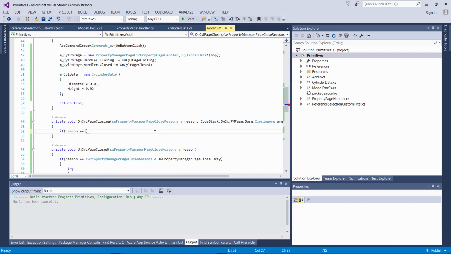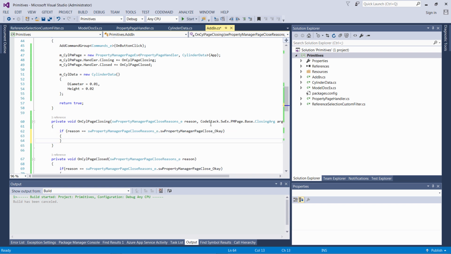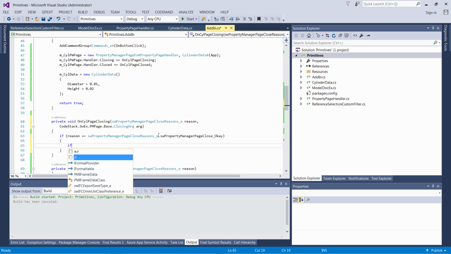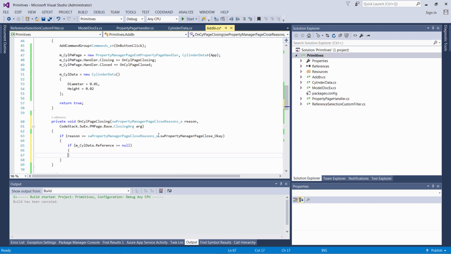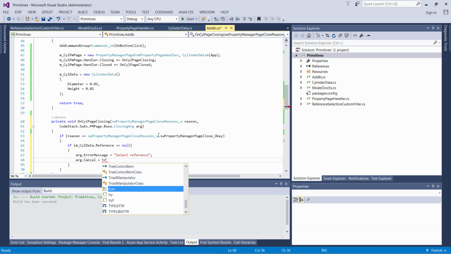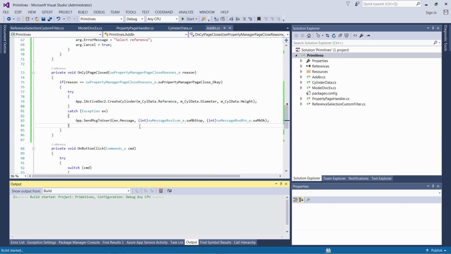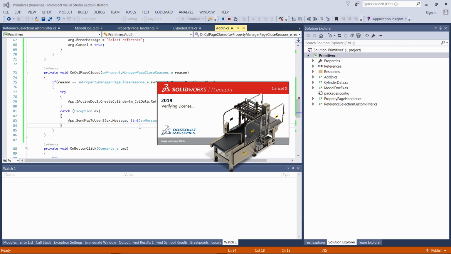So let me check if reason is okay. If I close the property manager page with green tick, I need to make sure that my reference is not null. And if it is null, I can simply use the arg parameter and set an error message to the error to be displayed to the user. So like in this case, select reference. And I should also set the cancel property to true, so our page won't be closed. Let's give it a try. I'm just going to put the breakpoint here.